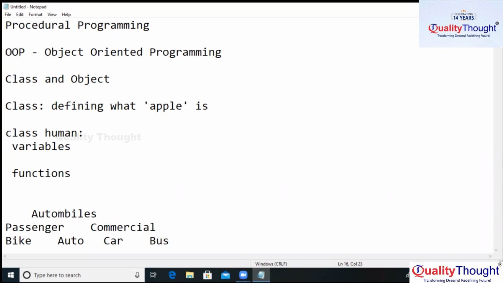Okay, bike, auto, car will be in passenger. Okay, commercial or maybe auto will be in commercial, right? That's what they divide, right? Auto companies, the car companies, they divide this into this. Then you'll have bus, truck, heavy vehicle, etc. Right? So what does this indicate?